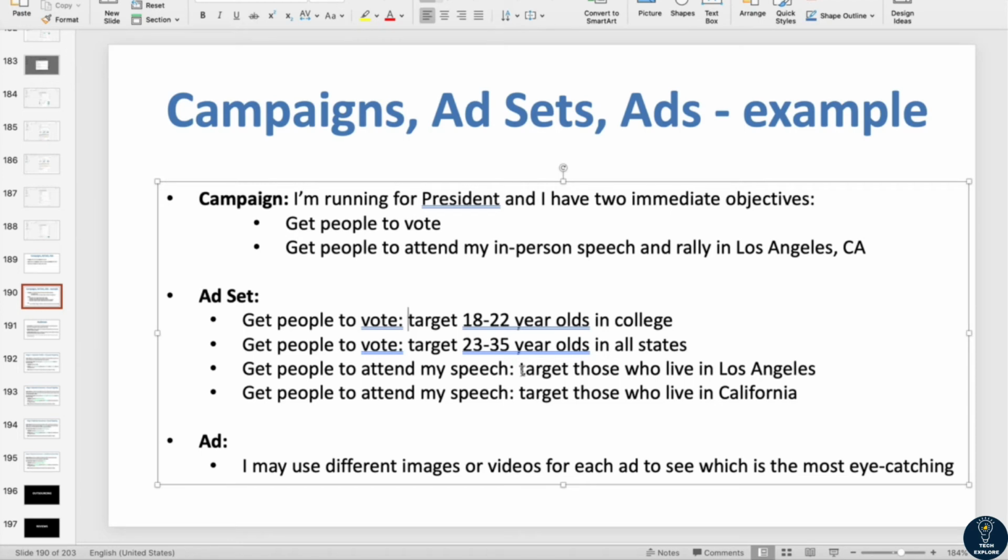So I might have an ad set that targets those who live in Los Angeles, right? Because they're so close to my in-person rally. I might have ads that target them so that they can easily come and attend my rally. And the second one might be to target those who live in California as a whole. Whether they live in Northern or Southern California, maybe I want to get all of them to attend because they're going to be people that are more likely to vote for me because they're in California.